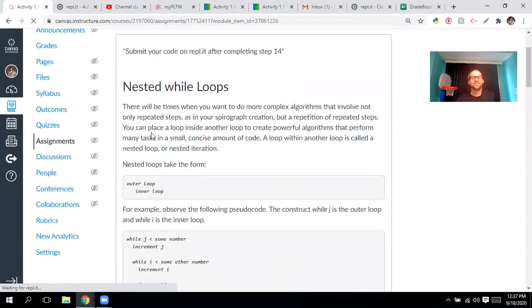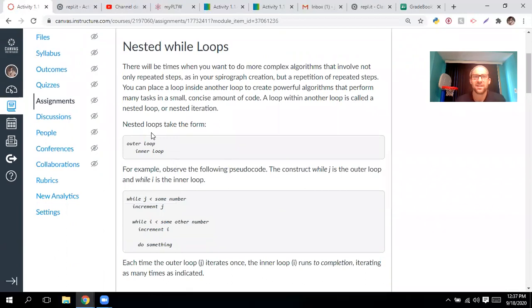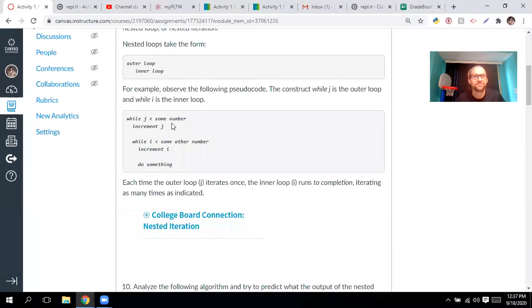Part 4, nested loops. There may be times you want to do more complex algorithms that involve not only repeated steps, as in your spiral graph creation, but a repetition of repeated steps. You can place a loop inside of another loop to create powerful algorithms that perform many tasks in small, concise amount of code. A loop within another loop is called a nested loop or a nested iteration. So we can have outer loops and inner loops.